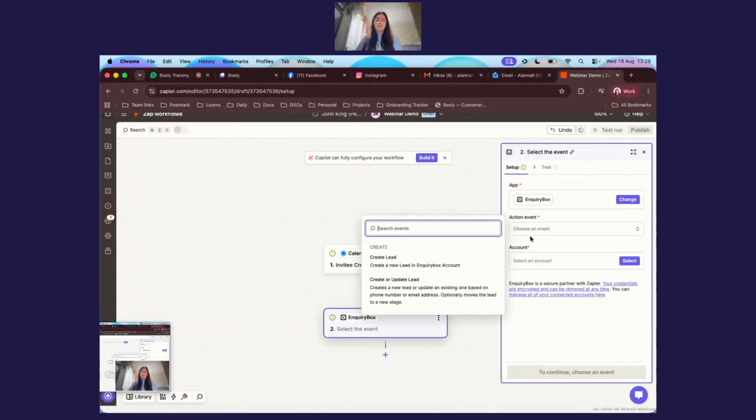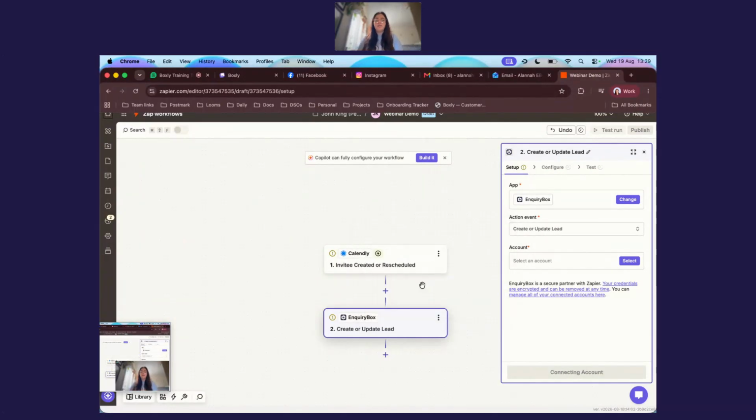You'll choose an action event to create and update a lead. So we generally recommend using create or update lead, because if the lead already exists in Boxly, you might not want a separate lead, or some may call it a duplicated lead created. So I would generally go with create or update lead.